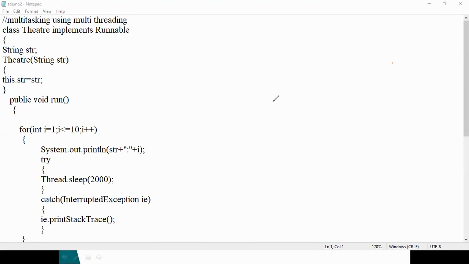There, what I need to do, first I need to book the ticket, right? And I want to show the chair, right? For booking ticket, I'm going to use a thread, and to show the chair, I'm going to use another thread. So this is thread one, this is thread two. So I'm going to create two threads and run them simultaneously.